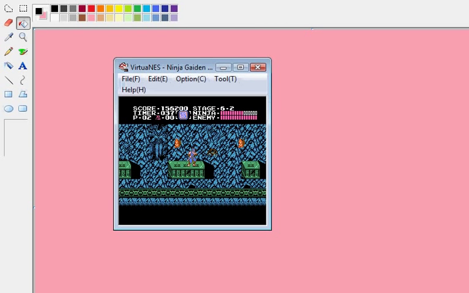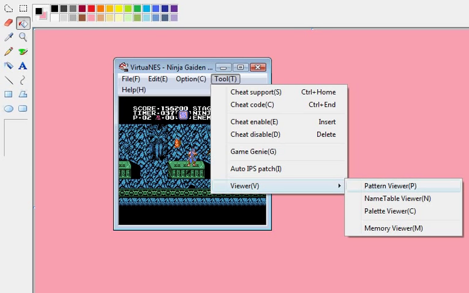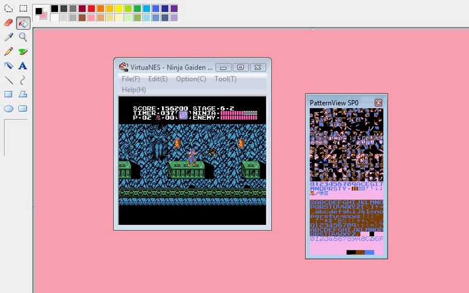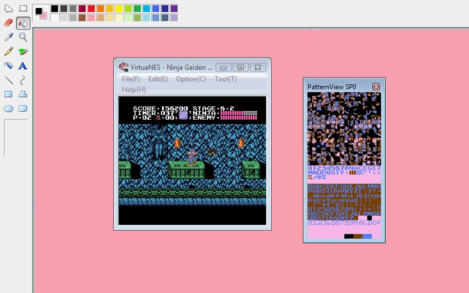Now, this little bat chap here uses black in him, and the background is also black. So if we were to remove the background, we couldn't be sure if we were getting the sprite accurately or not. However, if we go into Tool, Viewer, and then Pattern Viewer, you can see all the tiles which are currently being used in game.